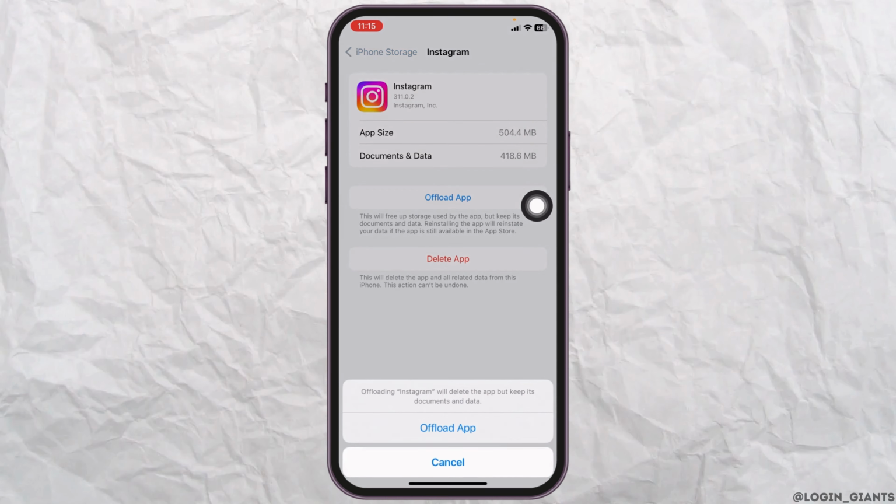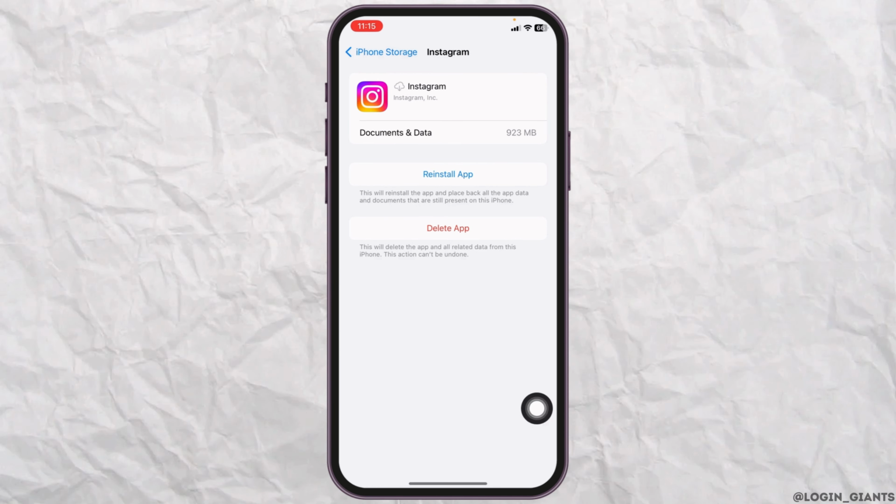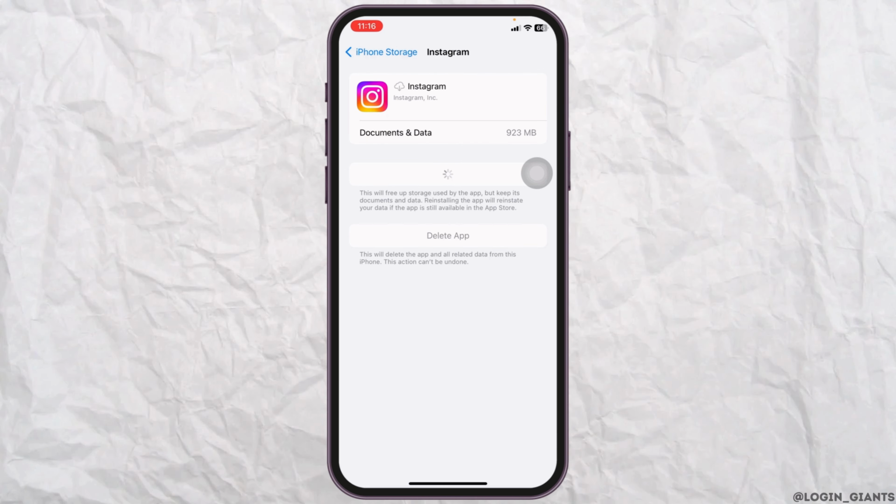Click on Offload app. Offloading the app clears all the cache of the app. Now click on Reinstall app. After you reinstall the app, you can go and check whether your problem has been solved or not.